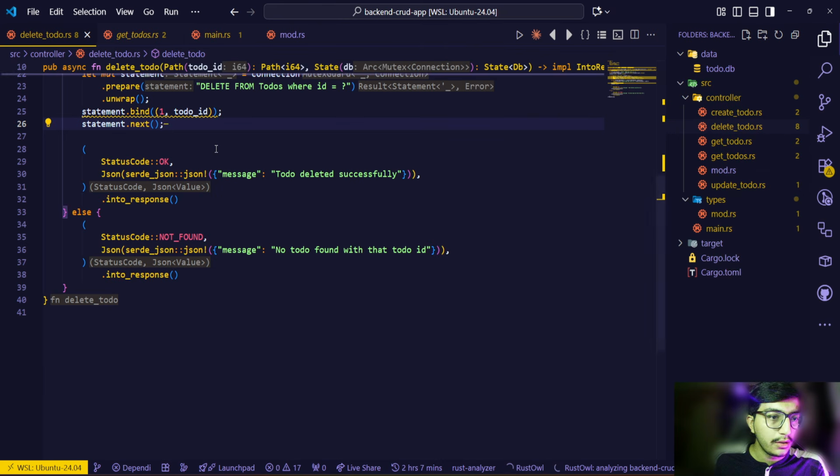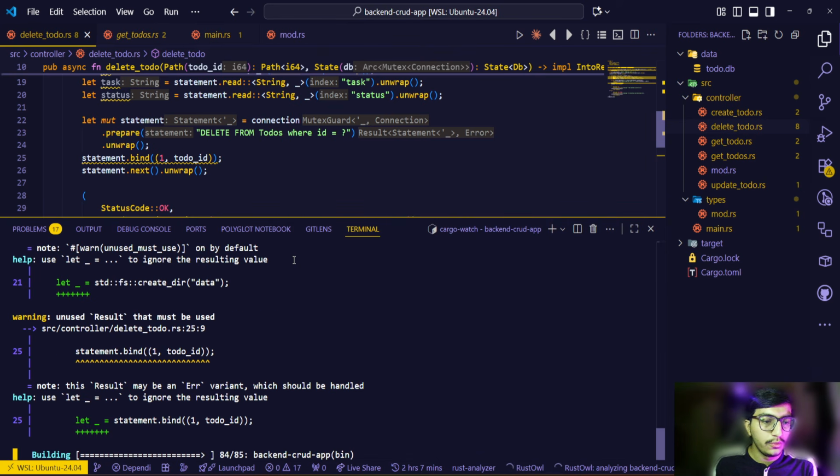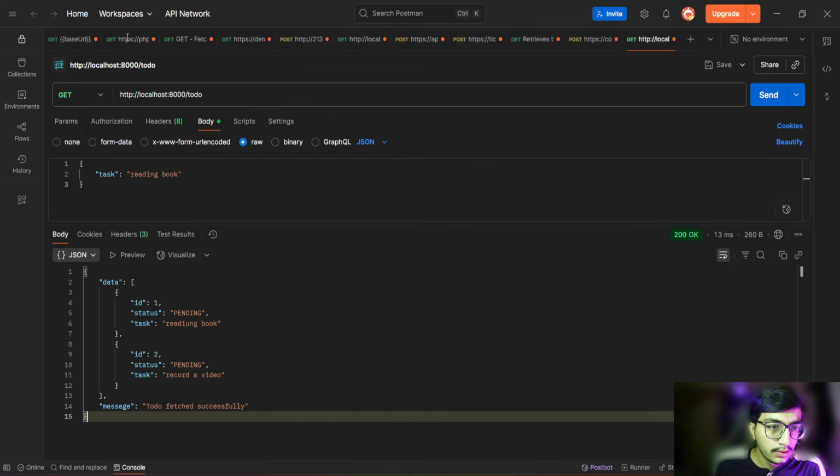Where is this delete route? So if there is an error, just please panic. And yes, it will take a bit of time. And let's just quickly do one. This is perfectly working fine.